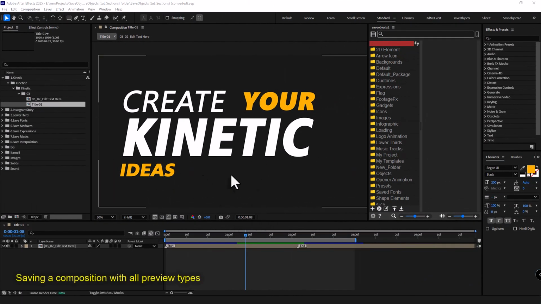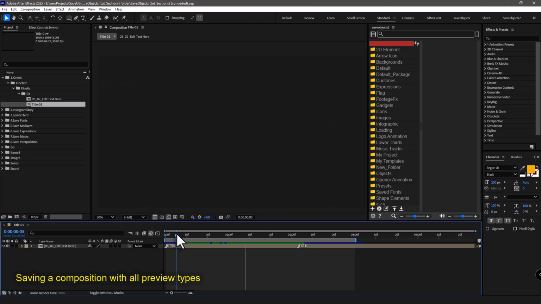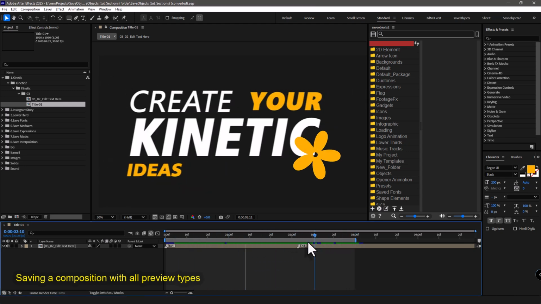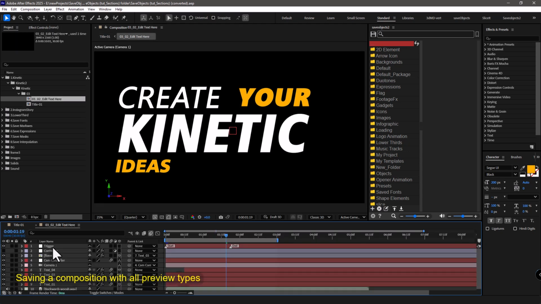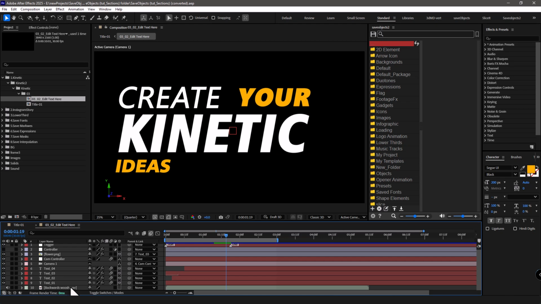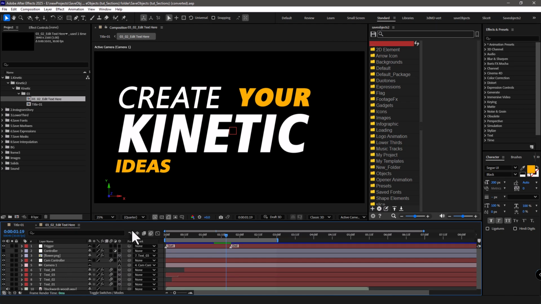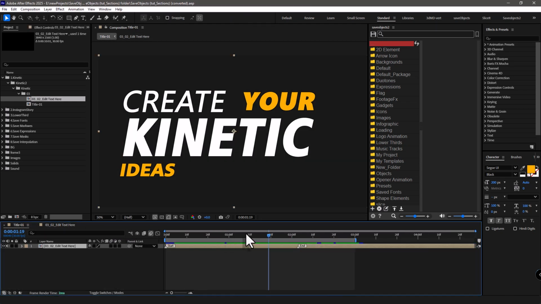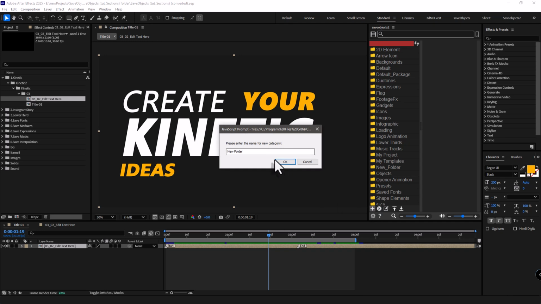Let's see how we can save objects. Here, we have a composition. This composition includes several layers, such as footage, a camera, multiple text layers, and a sound effect. Let's create a new folder.